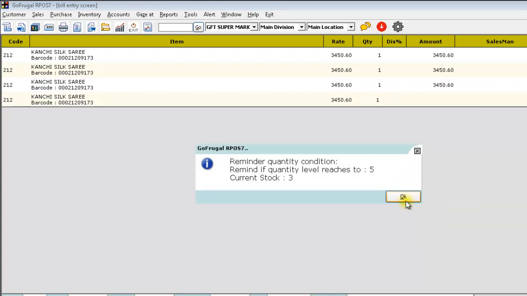Hope this feature will be very useful to retailers who maintain their inventory.